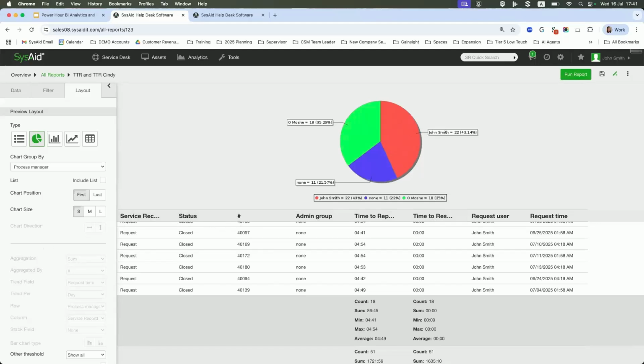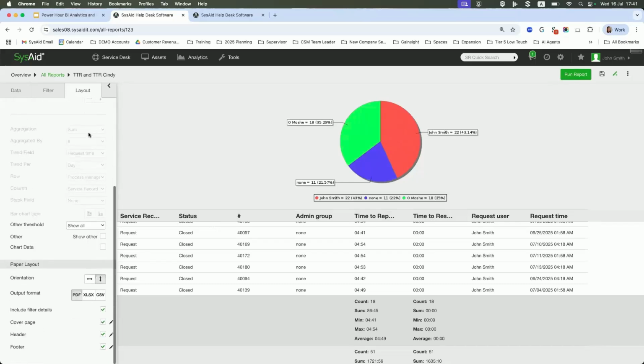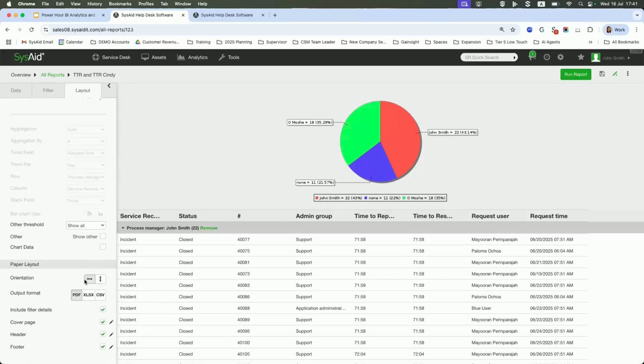Okay, let's go back over here to setting up your sheet. You can choose the paper layout. Do you want it landscape? Let's choose landscape. And do you want it as a PDF, an Excel, or a CSV file? So I'm going to choose PDF. A lot of people do prefer Excel, but I want to show you how nice and professional PDF is. So I'm going to select it.